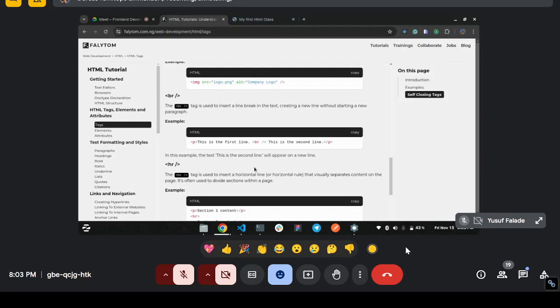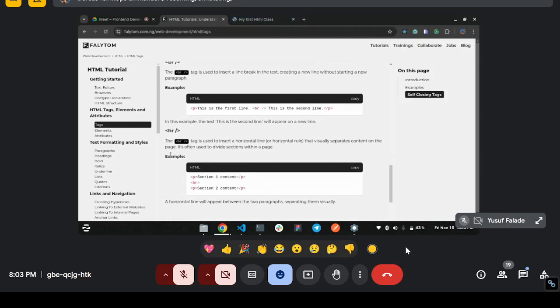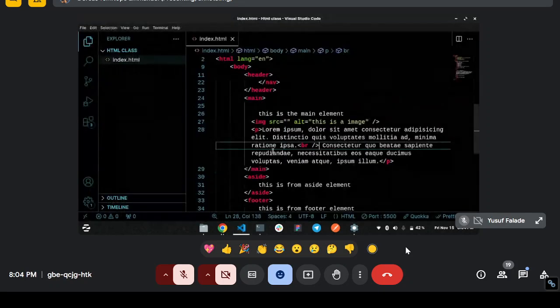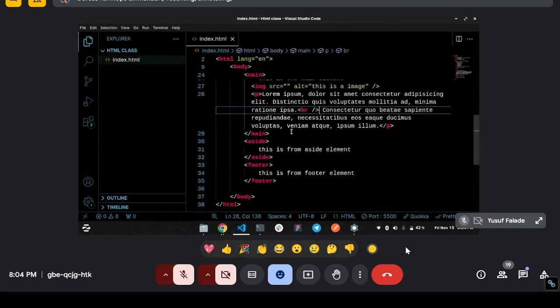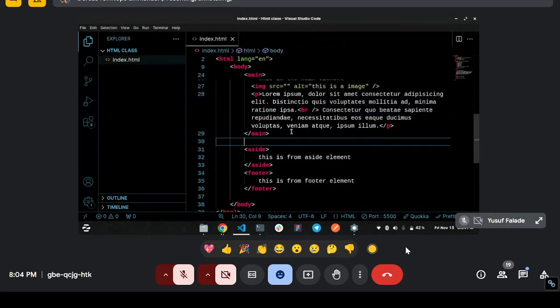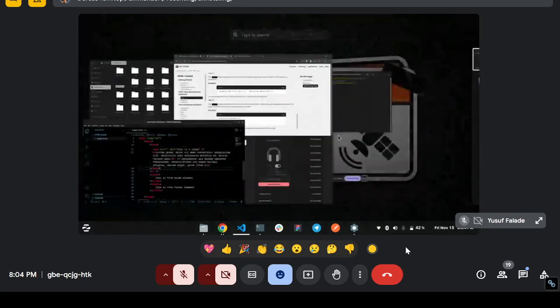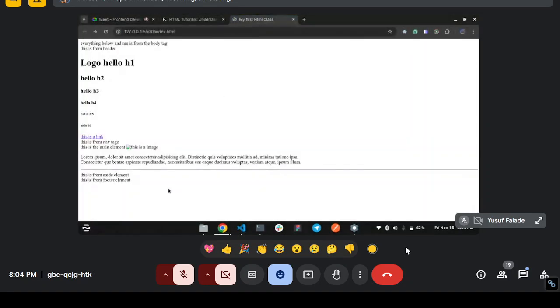Now, next we have the HR tag. This tag is used to insert a horizontal line or horizontal row that usually separates content on the page. It's often used to divide sections, and it's also a self-closing tag. So let's say I want a horizontal line between my main and my aside. So I just do this, a self-closing tag, and by default we have that.